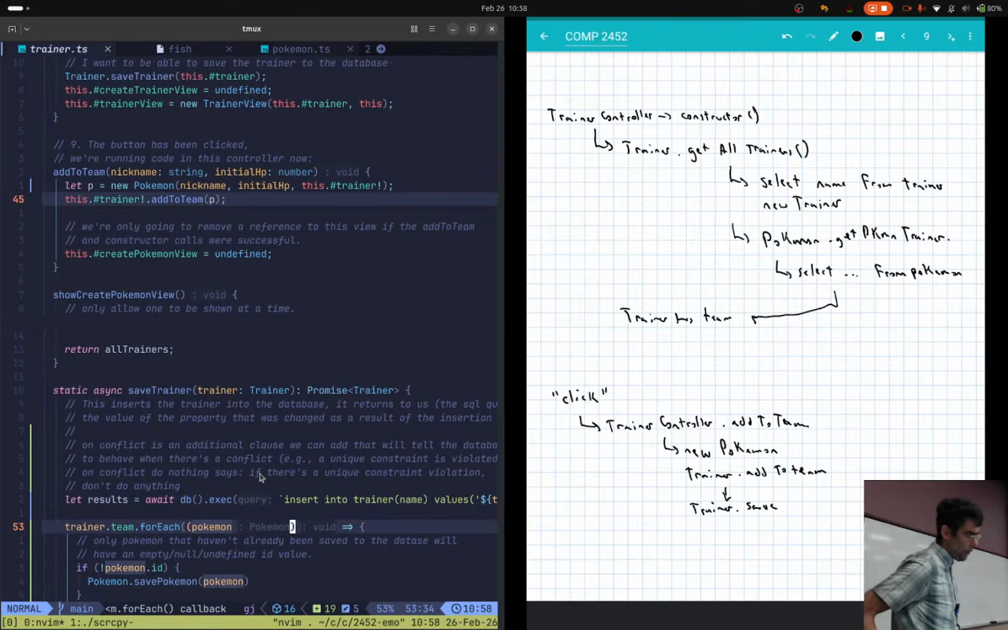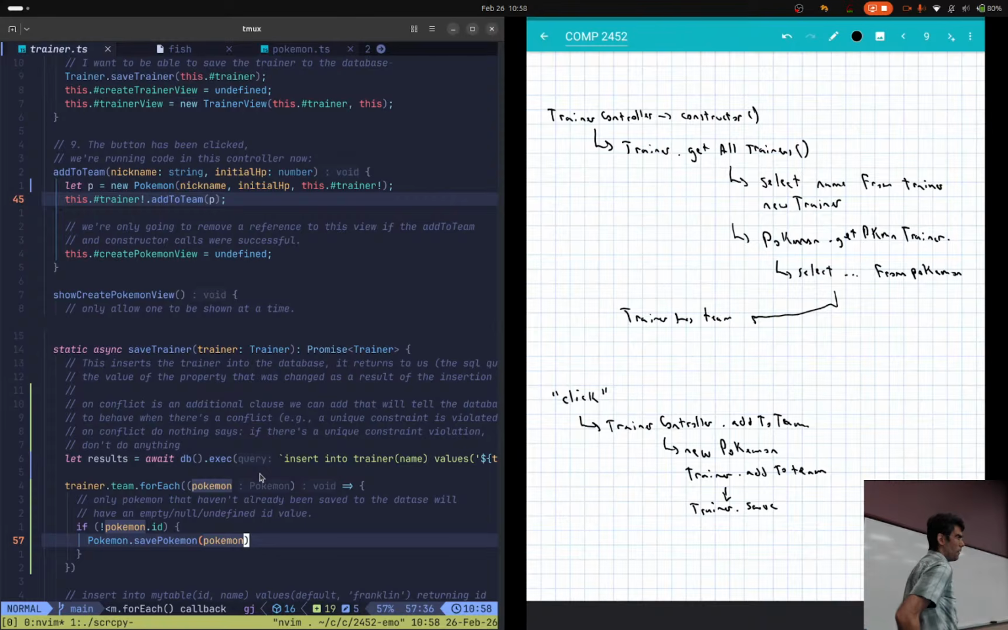And then for each of the Pokemon that we have on the team currently, we're going to ask for those Pokemon to be saved, if and only if they haven't already been persisted to the database. And the way we're making that decision is by asking, do they have an ID field that's set? So trainer.save will then also call Pokemon.save on the Pokemon that haven't already been saved to the database.